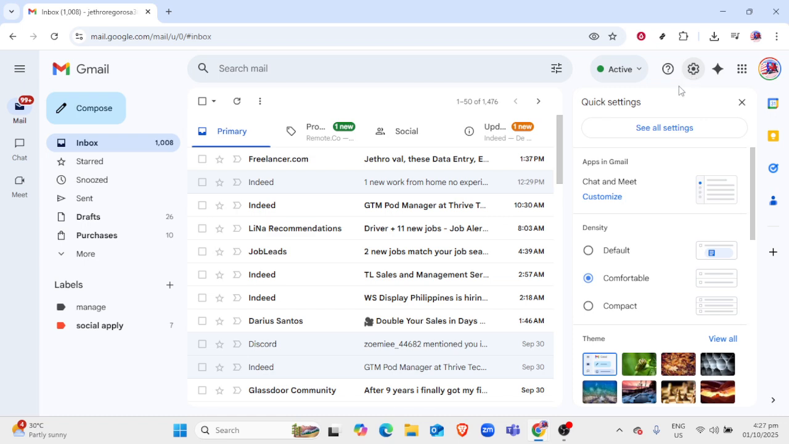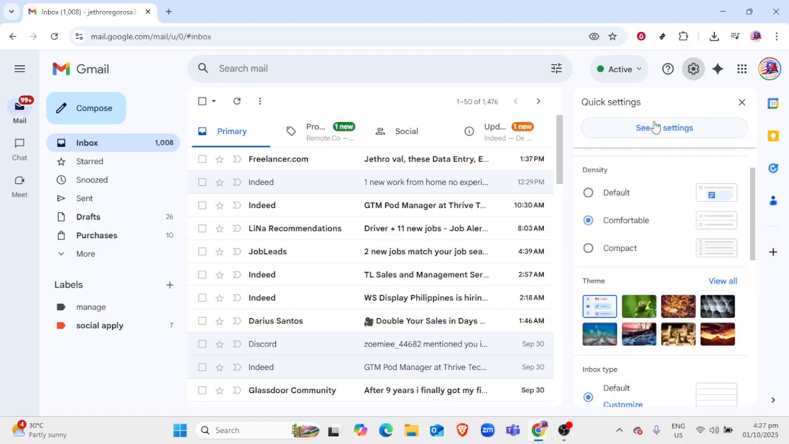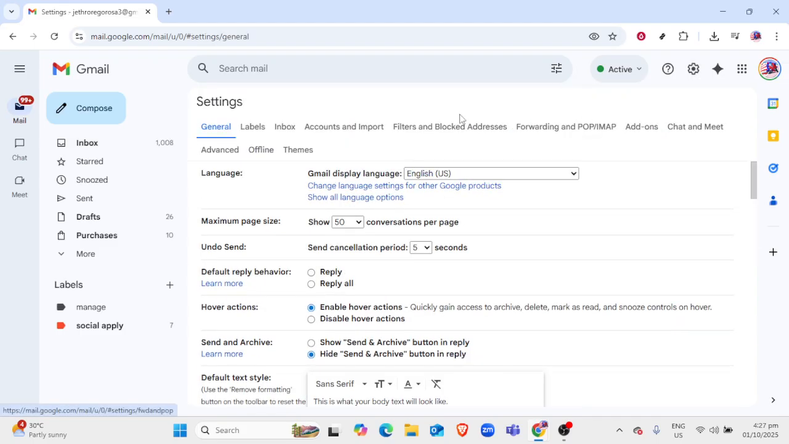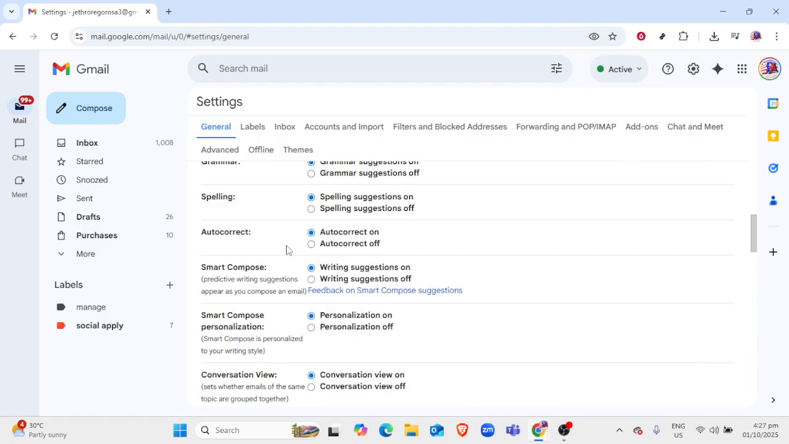As you scroll through the general settings, keep an eye out for the Smart Compose section. Here, you'll have two options: turning the feature on or off. If you prefer Gmail to suggest words and phrases as you type, you'll want to make sure Smart Compose is enabled. On the other hand, if you're looking for a more manual experience without suggestions, go ahead and disable it.